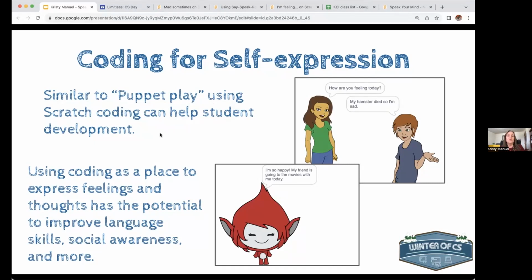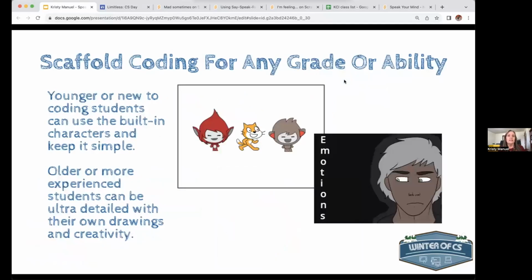It's a place where students can express their feelings and thoughts. It really has the potential to improve language skills, social awareness, and so much more. There's a lot of ways that using coding for self-expression is powerful. Now, coding can be scaffolded. It's not something that you have to be in a specific grade level or ability level. It can really be scaffolded for any grade or ability.